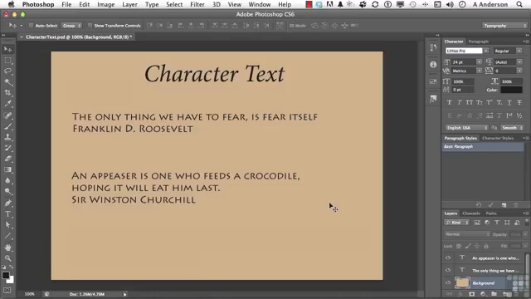Now, to help us along, I have two very famous quotes here. One is from Franklin Delano Roosevelt in his first inaugural: The only thing we have to fear is fear itself. And another one from Sir Winston Churchill: An appeaser is one who feeds a crocodile, hoping it will eat him last. I find that kind of amusing. Both men were very instrumental, obviously, in helping us through World War II.